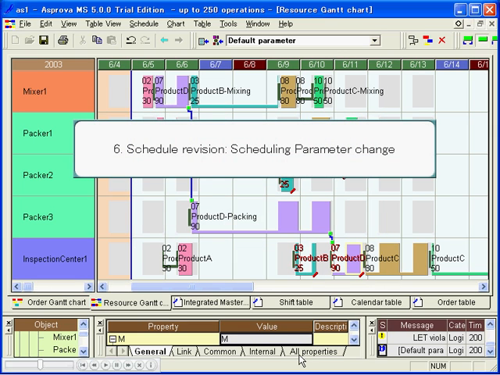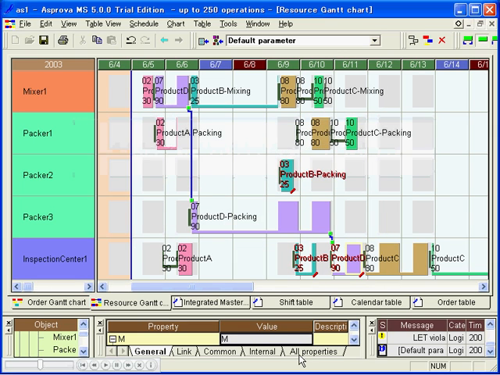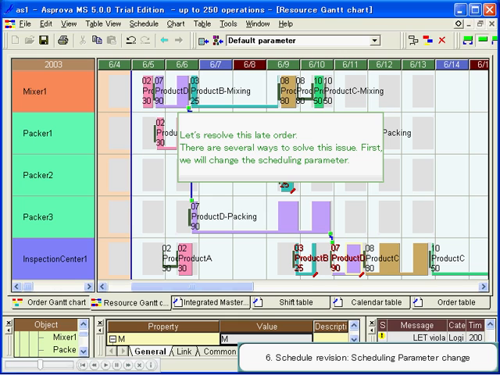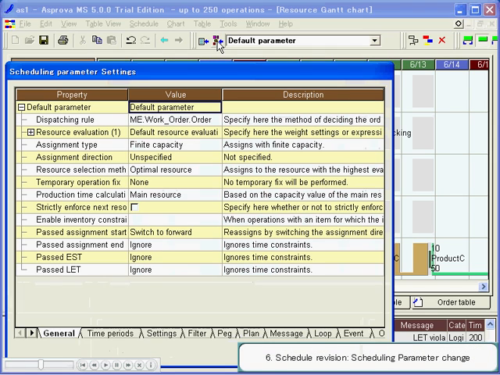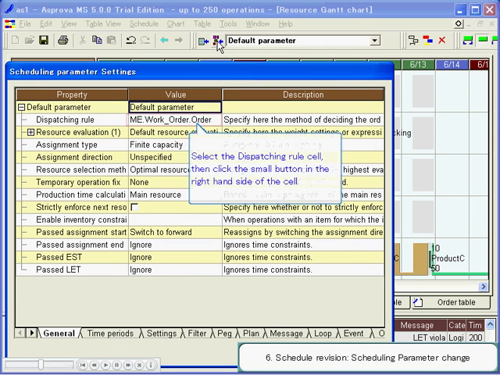Schedule revision, scheduling parameter change. Click the Scheduling Parameter Settings button. Let's resolve this late order. There are several ways to solve this issue. First, we will change the scheduling parameter. Select the Dispatching Rule cell, then click the small button in the right-hand side of the cell.